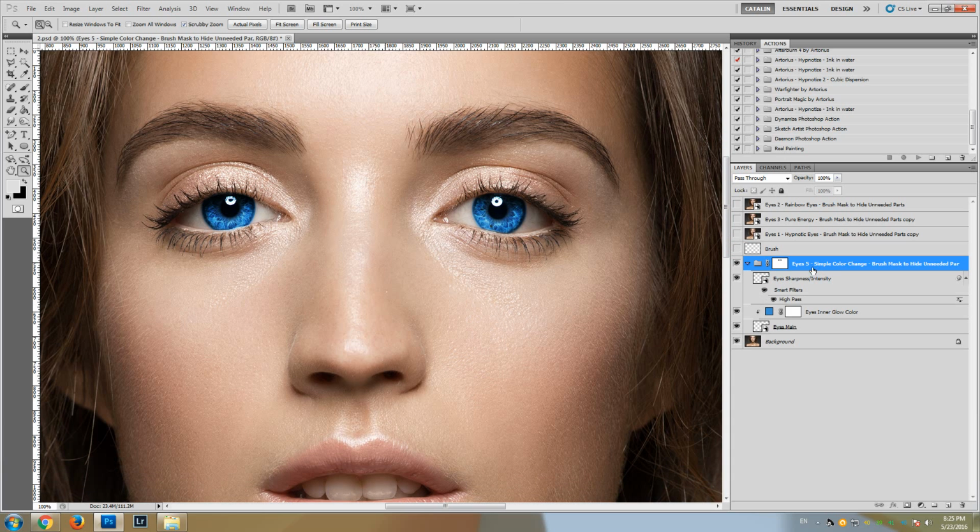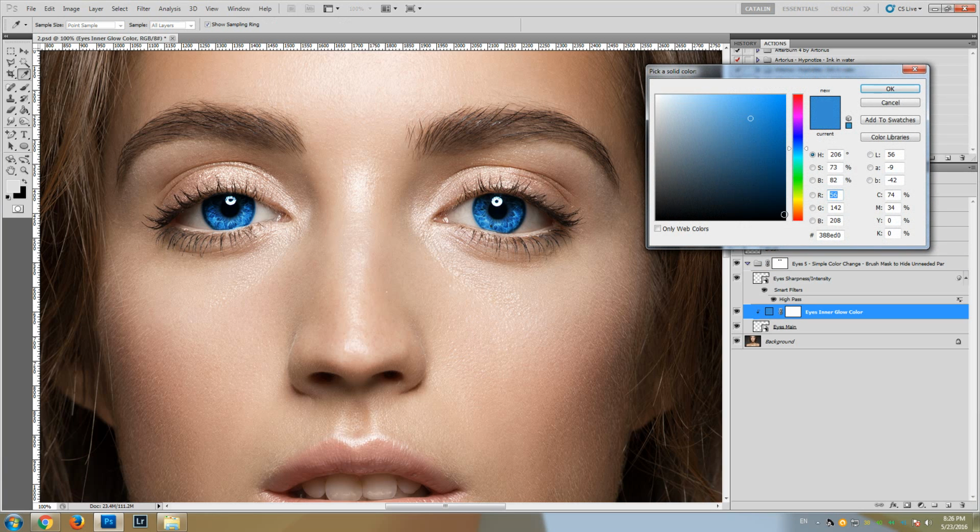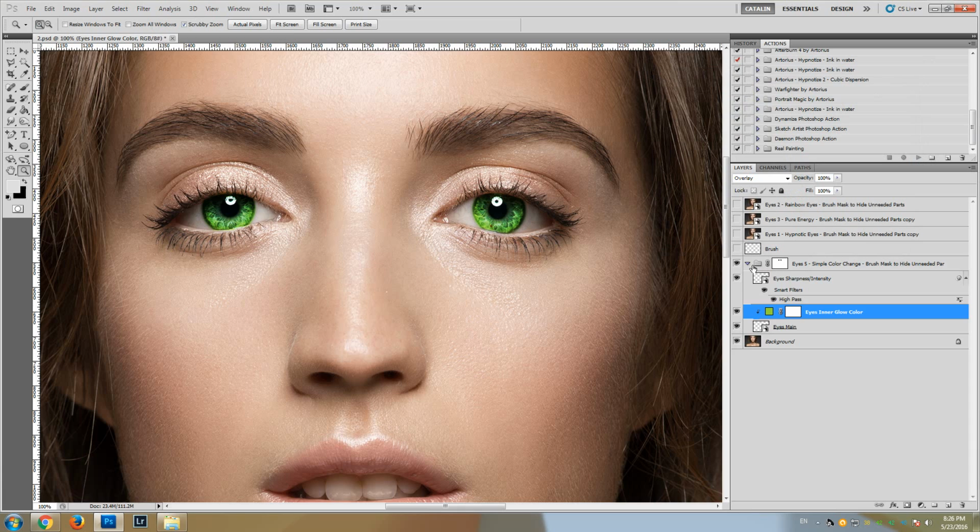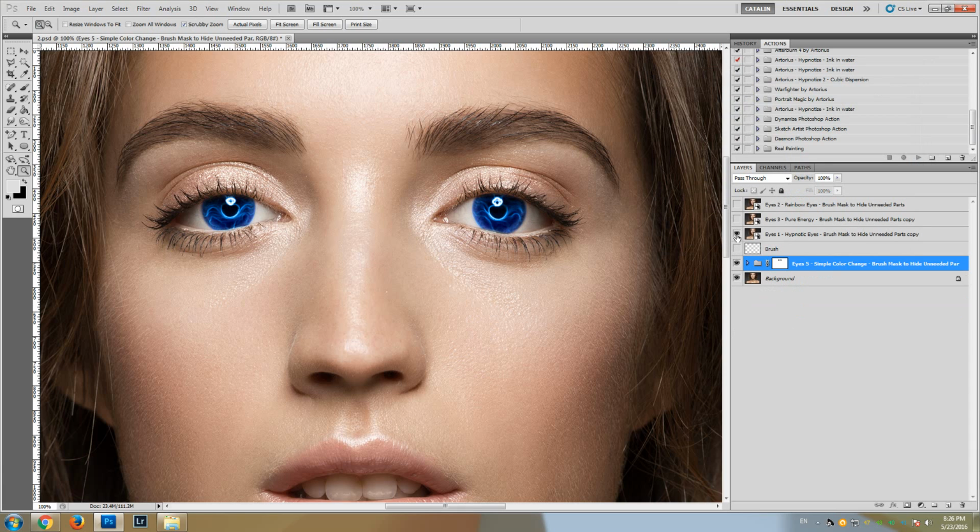This is the result created by one of the actions, the simple color change action, and you can see it has the option to easily change the color of the eyes. You can put anything here. Okay, this is another image, another effect created by another action.